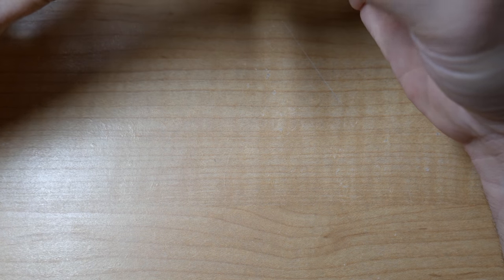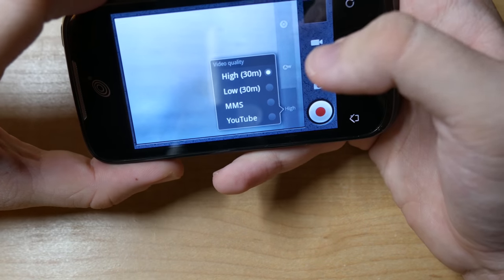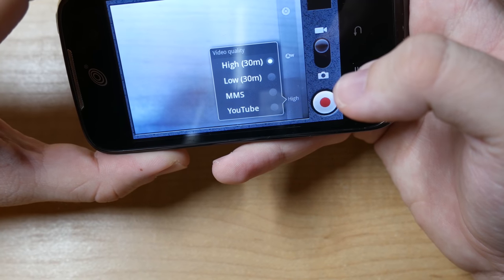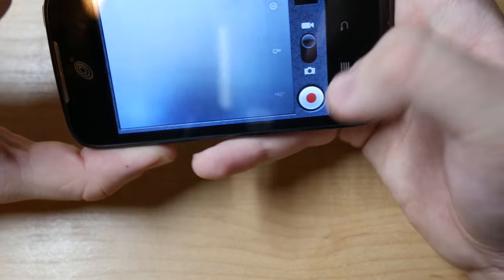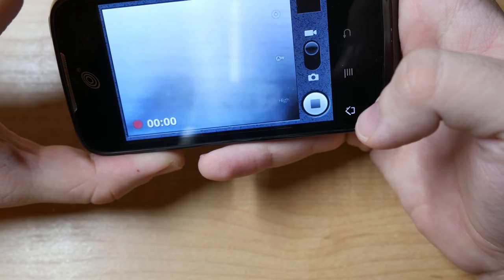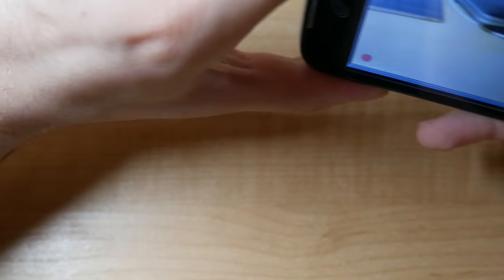Now you can take a video. Let's see what resolution you can take videos at. So, it doesn't technically say, it says high quality, low quality, MMS, and YouTube. So, we're gonna do high quality. Let's tap the record button. And I'm just gonna sort of record. And done.